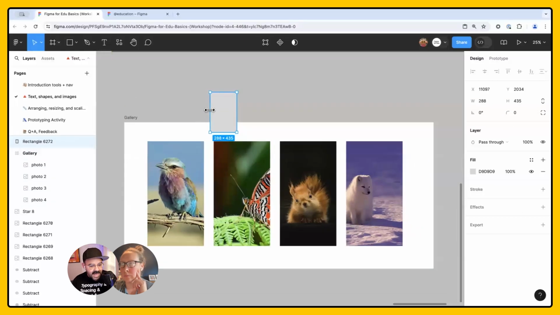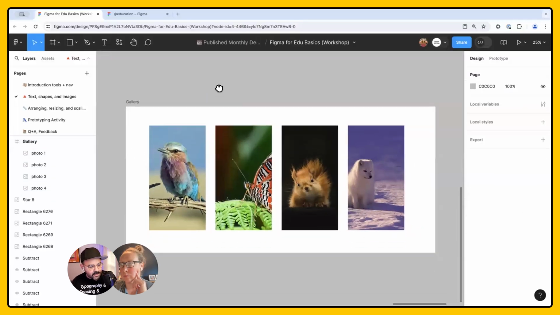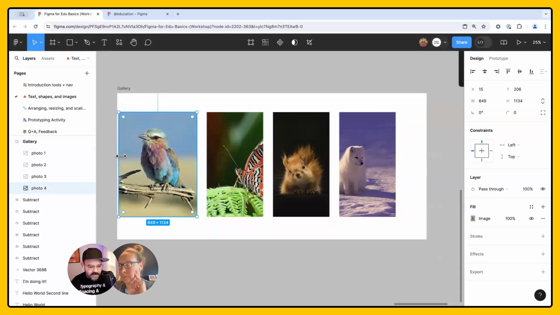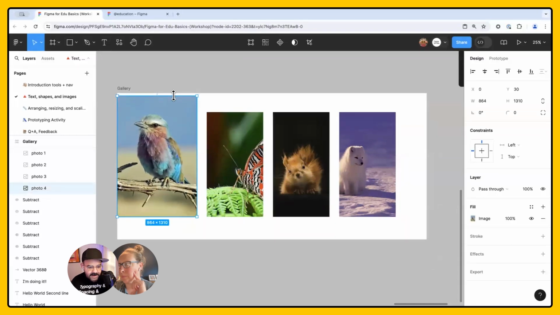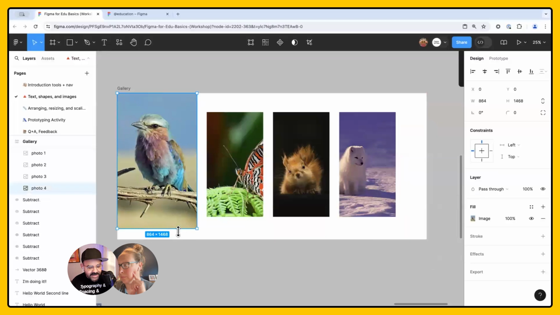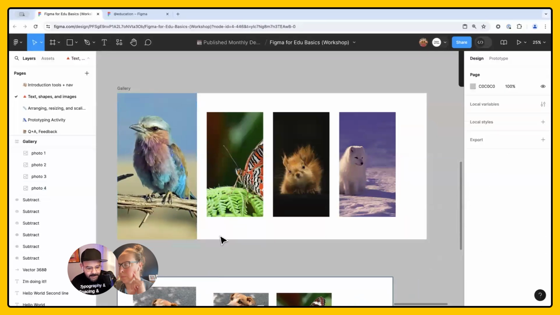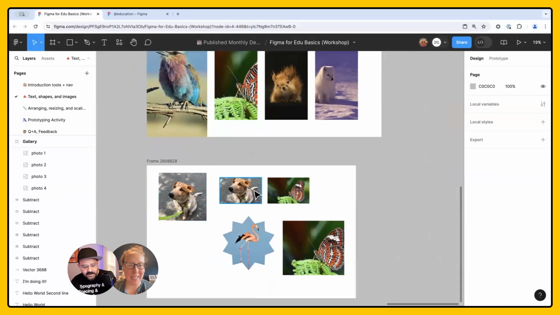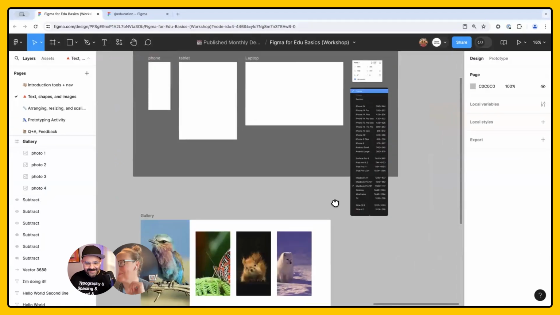So someone says, how do I scale a photo to the container? You can use the resizing. And if the photo is set to a fill type, it will expand and fill to that size. And look, Alex made a frame. I made my own frame. Amazing.